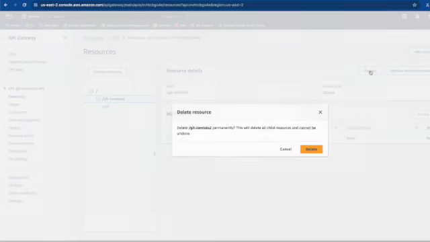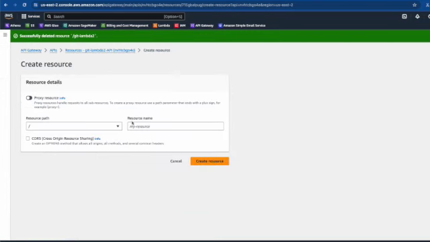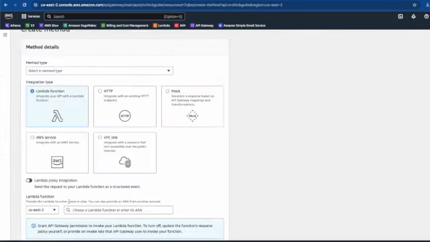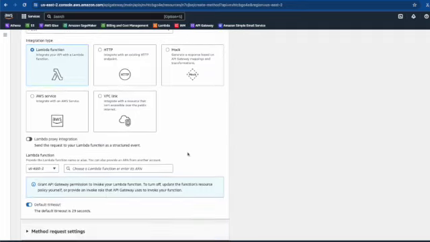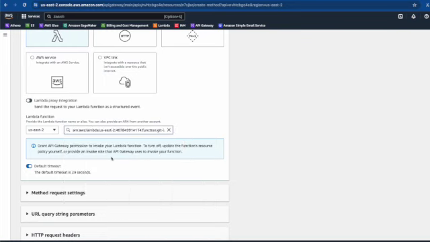We're going to delete that. And we're going to create a resource, okay? Our resource is going to be called get payload. Under get payload, we need to add a method. And I know looking at the documentation in GitHub, I need a post method. So I'm going to select the post method. And again, this is tied to our Lambda function. We need to choose the Lambda function here, this one.